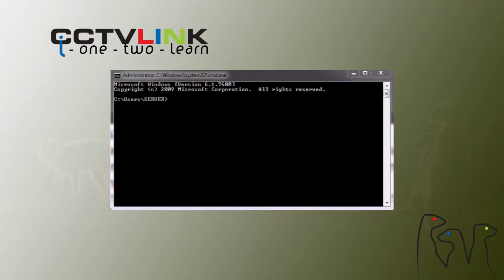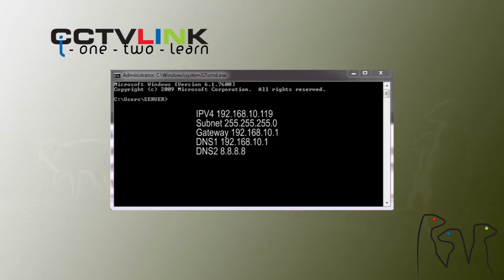Open the command prompt screen by clicking the Start button on the bottom left of the PC, typing CMD, and clicking the relevant option. In the command prompt window, type ipconfig and press Enter. You're looking for the IPv4 address, the subnet mask, and the gateway.